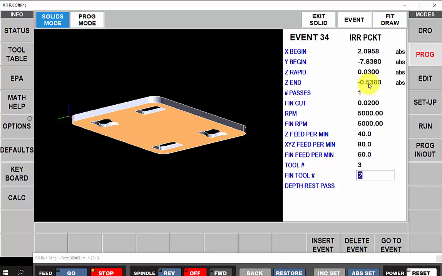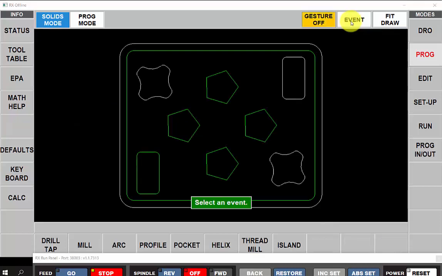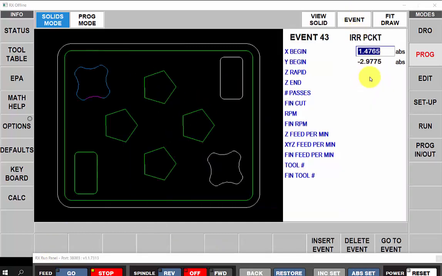And I'll use tool number 3 and 4 for the pockets. And let's do this pocket. Now I already know 530 is my number, so I don't have to go pick it again off the solid.